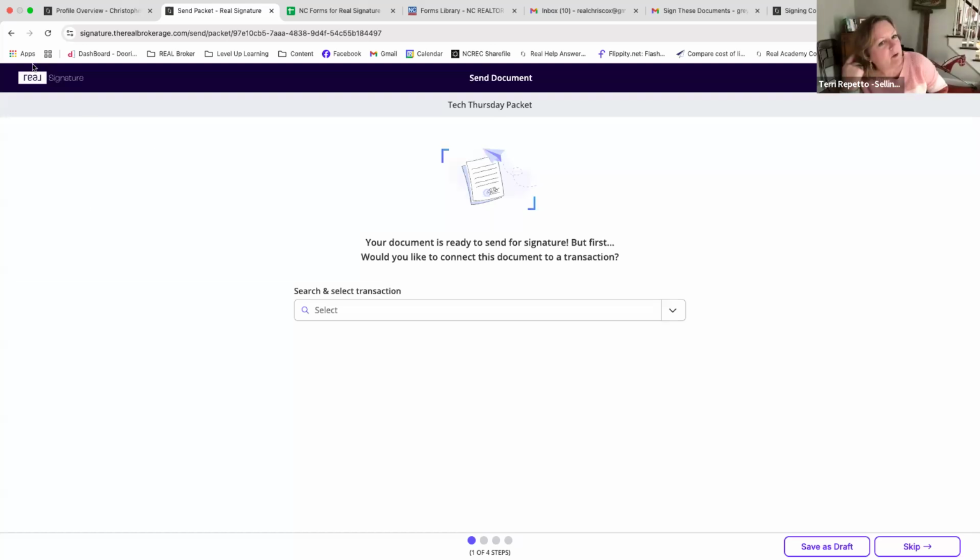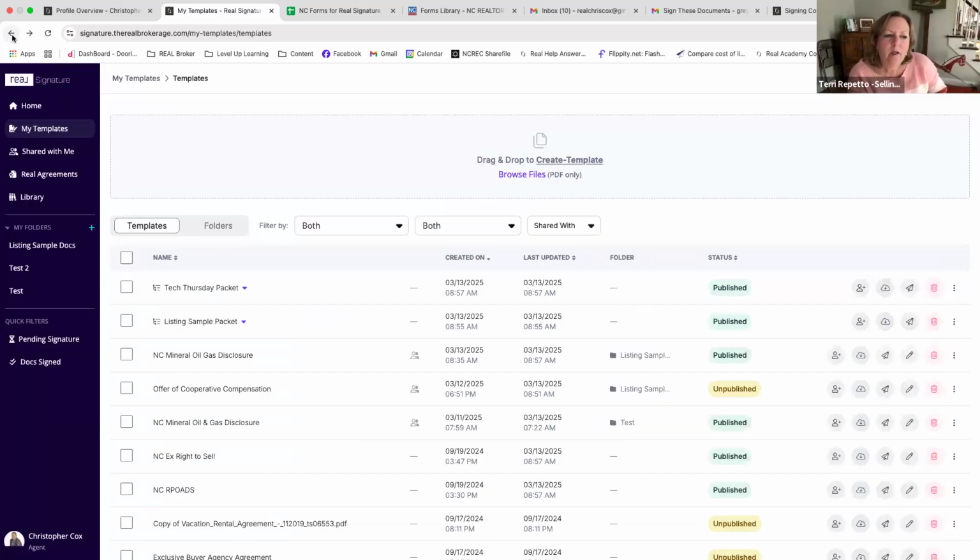So if you're working from your template and creating a folder that you're sending to a specific client, like if you're going list sample packet and then you're creating your Tech Thursday packet, that would be where you could select only the things that you want. Right. Yeah. If you created an individual packet for each.